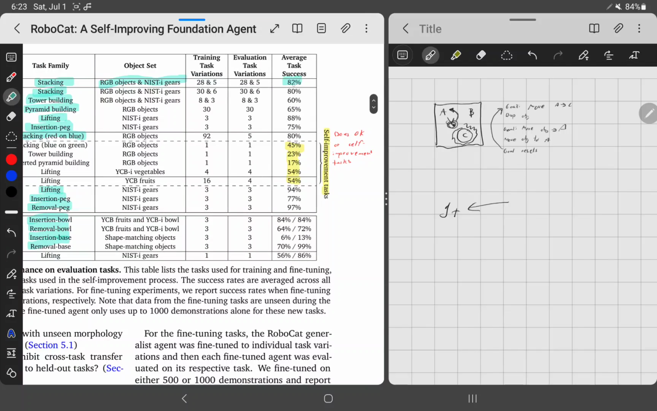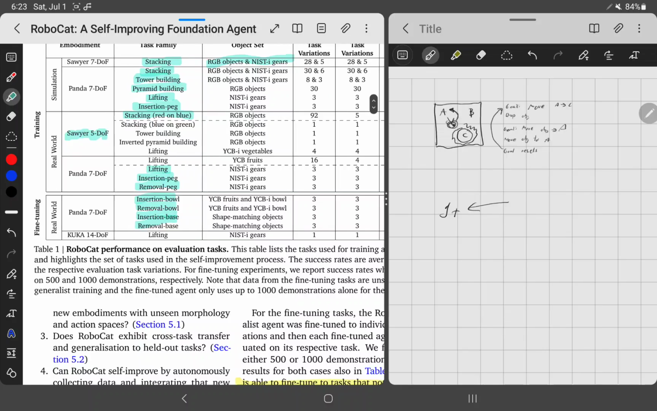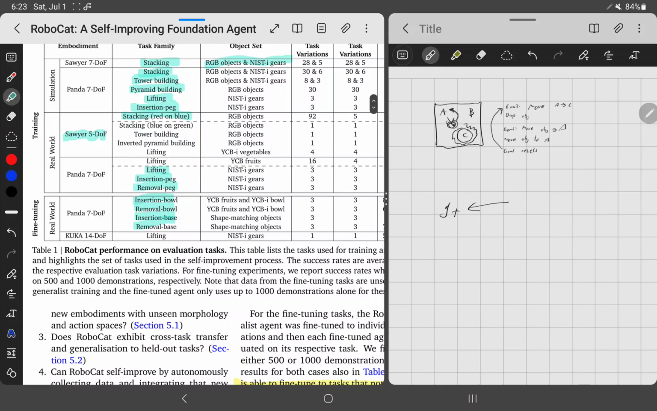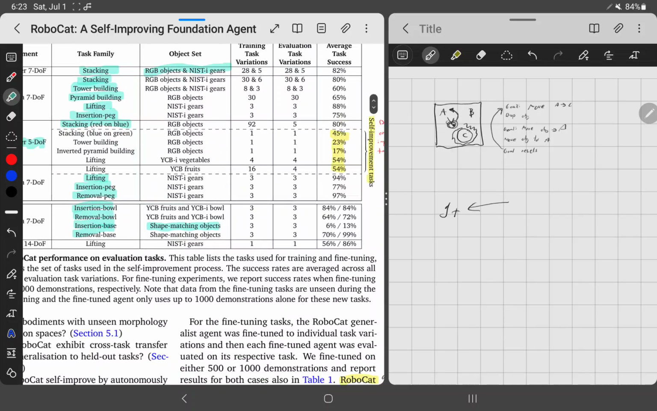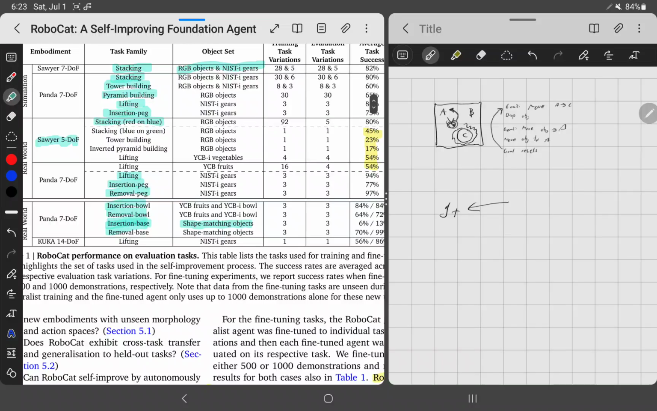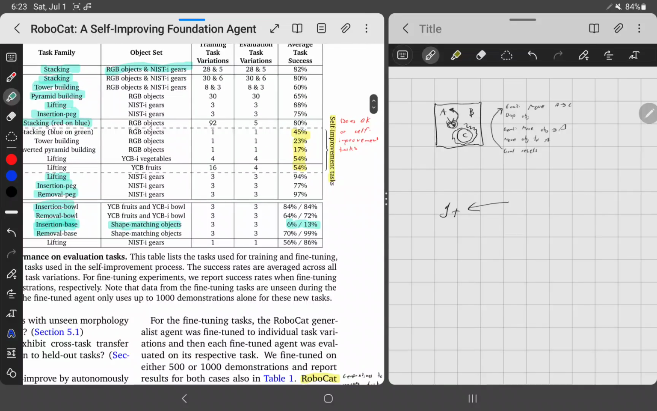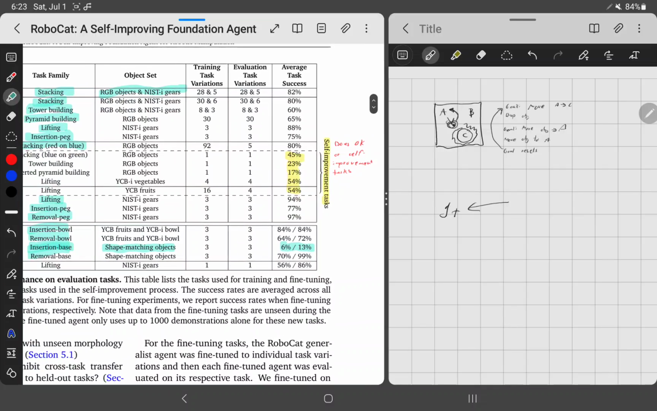Now you can see they have a pretty good success ratio for most of these. This one, they do not. I guess they can't match objects very well using an insertion base, but it's kind of funny. But yeah, overall they do pretty well.